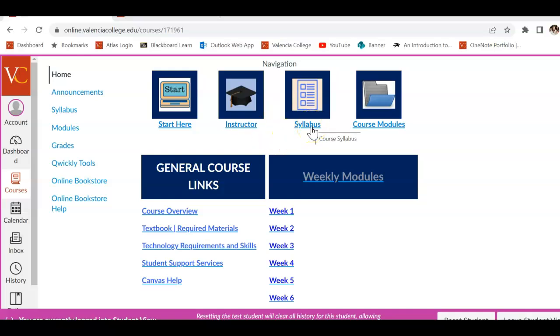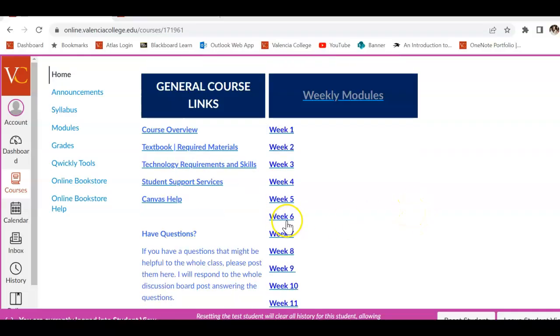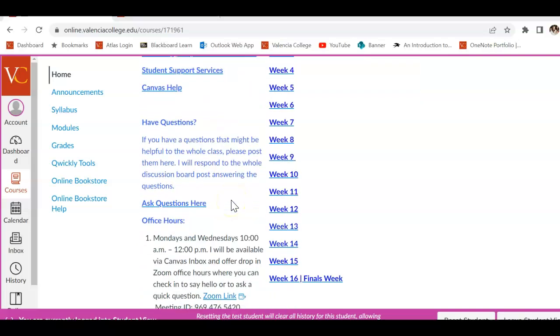If you click syllabus, that will take you to the syllabus where you'll find information on the late work policy and the withdrawal policy and the way grades are calculated for this course. If you go to course modules, it will bring you to the actual modules tab in the course, which you can also get to by going to weekly modules and clicking on week 1, week 2, week 3, week 4, and so on and so forth. Additionally, I provided general course links such as the course overview, textbook, technology requirements, things like that.